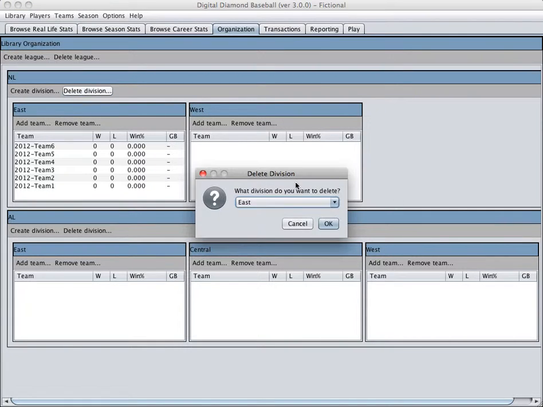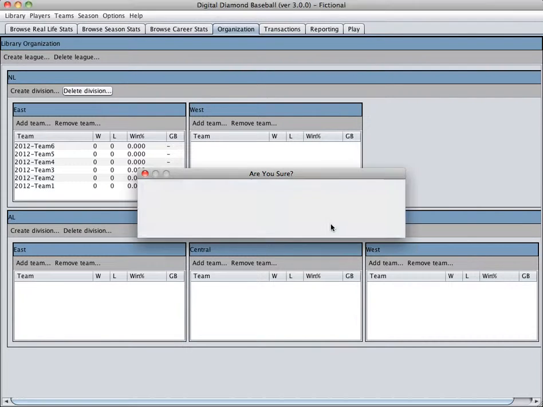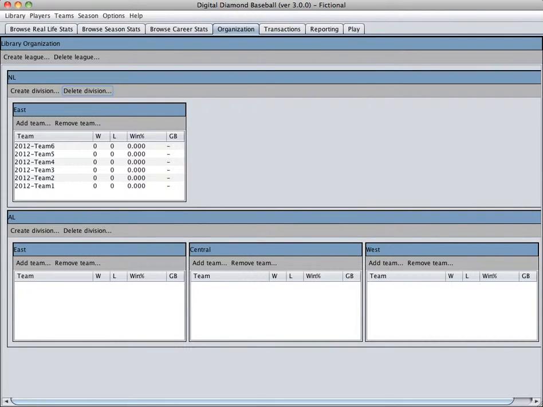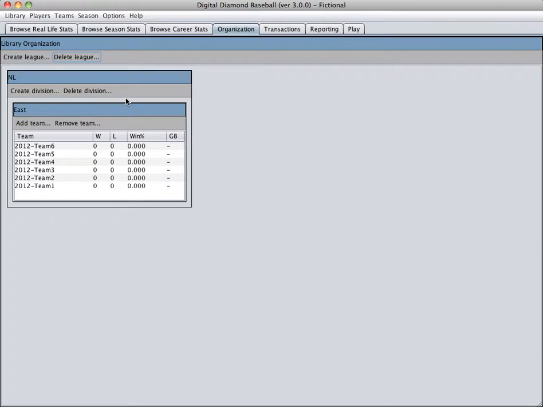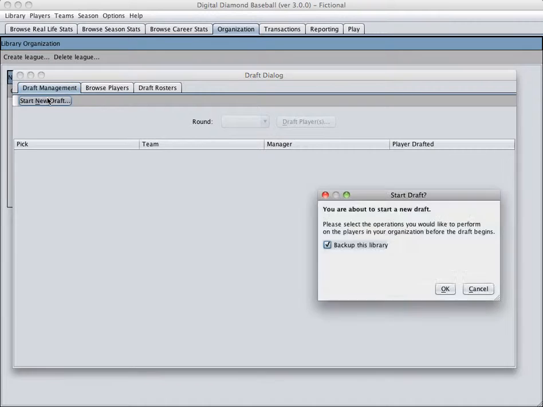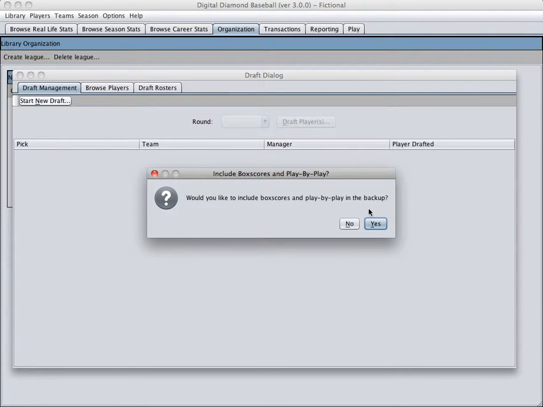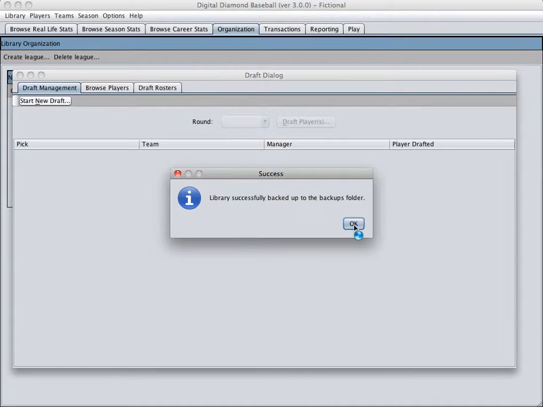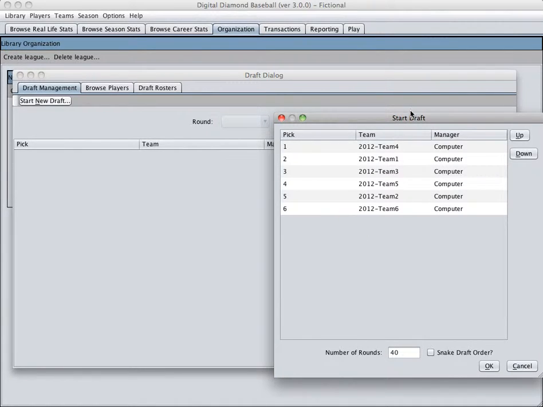I'm not going to use them all. I'm just going to have one with my 6 teams in it. Okay, my organization is cleaned up, and I think I might be ready to perform my draft. My players have already been released to the free agent pool, because that's how the fictional players are created, so I don't need to do that. I don't need to combine duplicate player records either because there aren't any in a fictional library. I will back it up before I do my draft because it's always a good idea to back up your library before you do a draft.